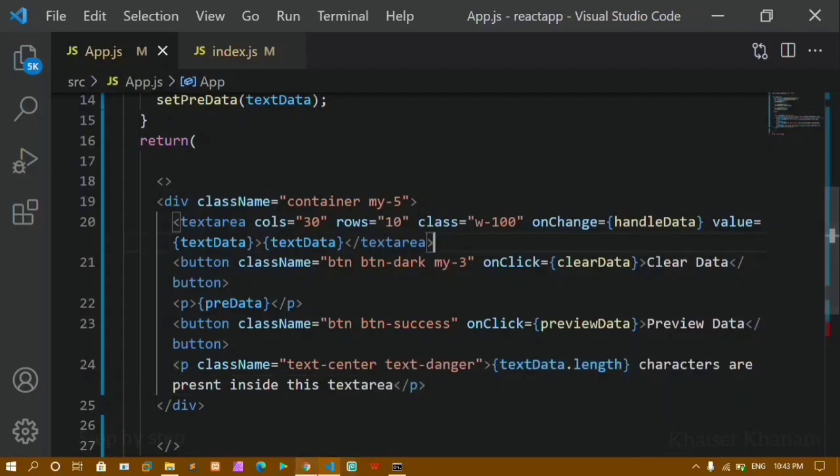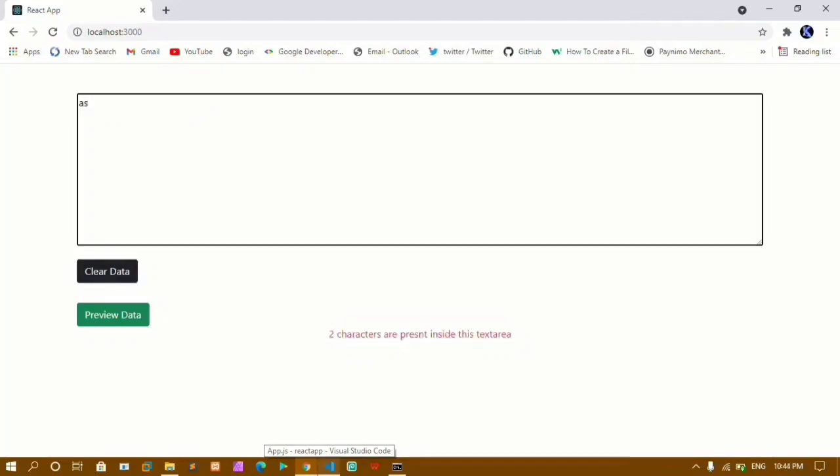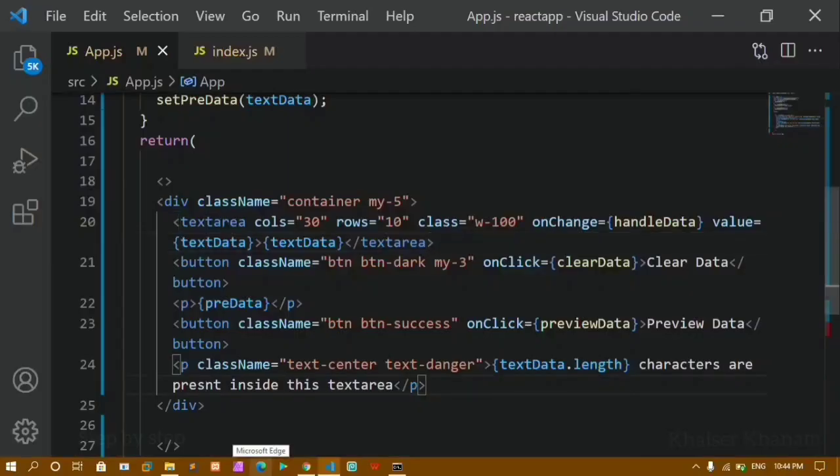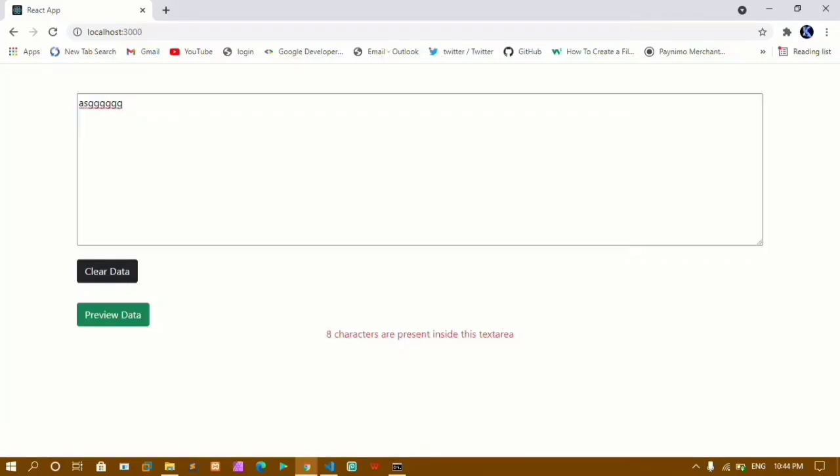Okay, I have just written this text. Now if I show you, you can see 21 characters are present inside this text. I'll clear the data and just write here "AS". You can see 2 characters are present inside this text. I'm just going to write the proper spelling here, "present". Now if I show you, you can see 8 characters are present inside the text. Okay, this is how we are going to print the data.